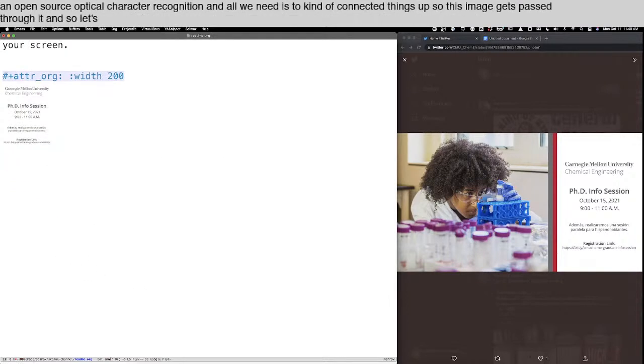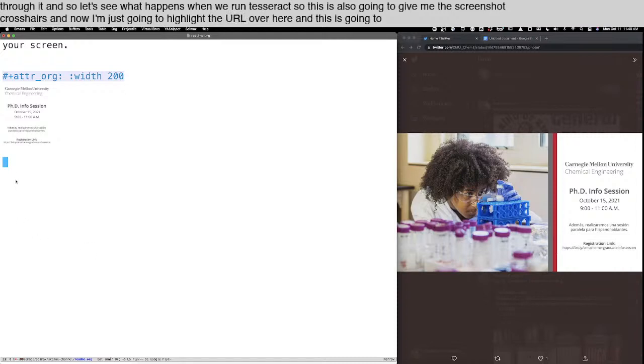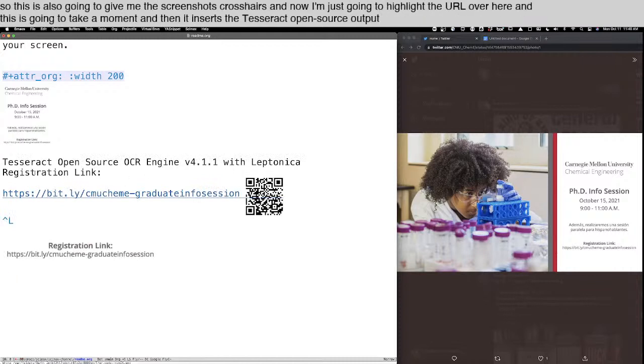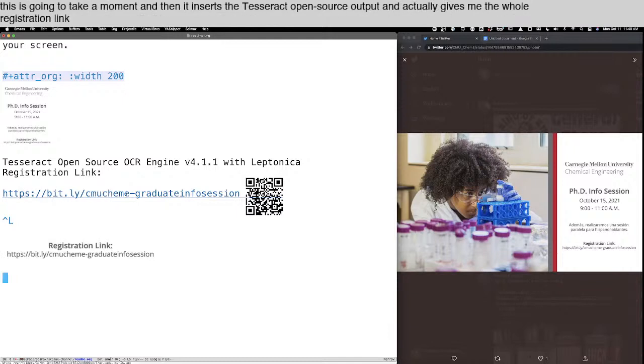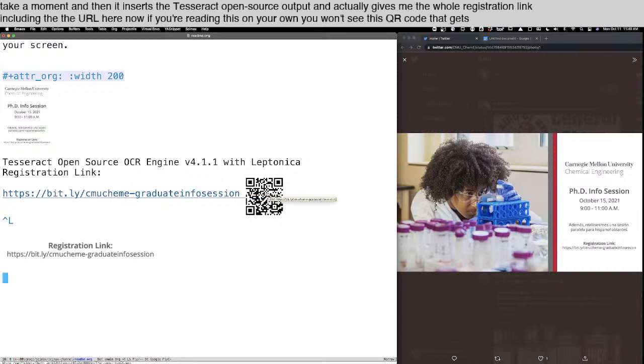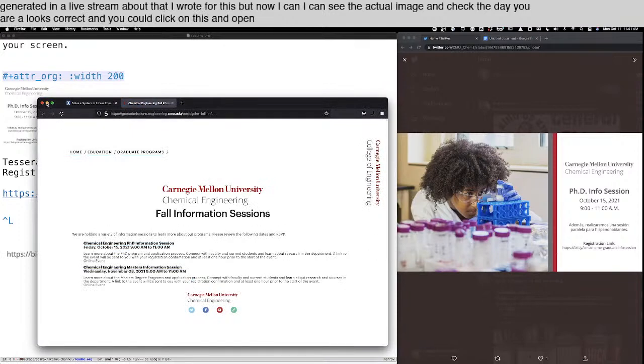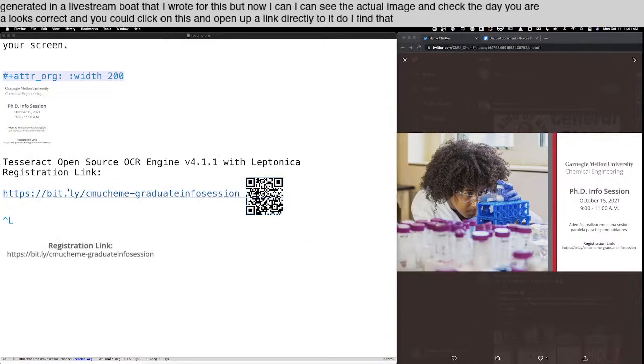Let's see what happens when we run Tesseract. This is also going to give me the screenshot crosshairs. Now I'm just going to highlight the URL over here. This is going to take a moment, and then it inserts the Tesseract open source output and actually gives me the whole registration link, including the URL here. Now, if you're running this on your own, you won't see this QR code. That gets automatically generated in a live stream mode that I wrote for this. But now I can see the actual image and check that the URL looks correct. And you could click on this and open up a link directly to it. So I find that pretty helpful.